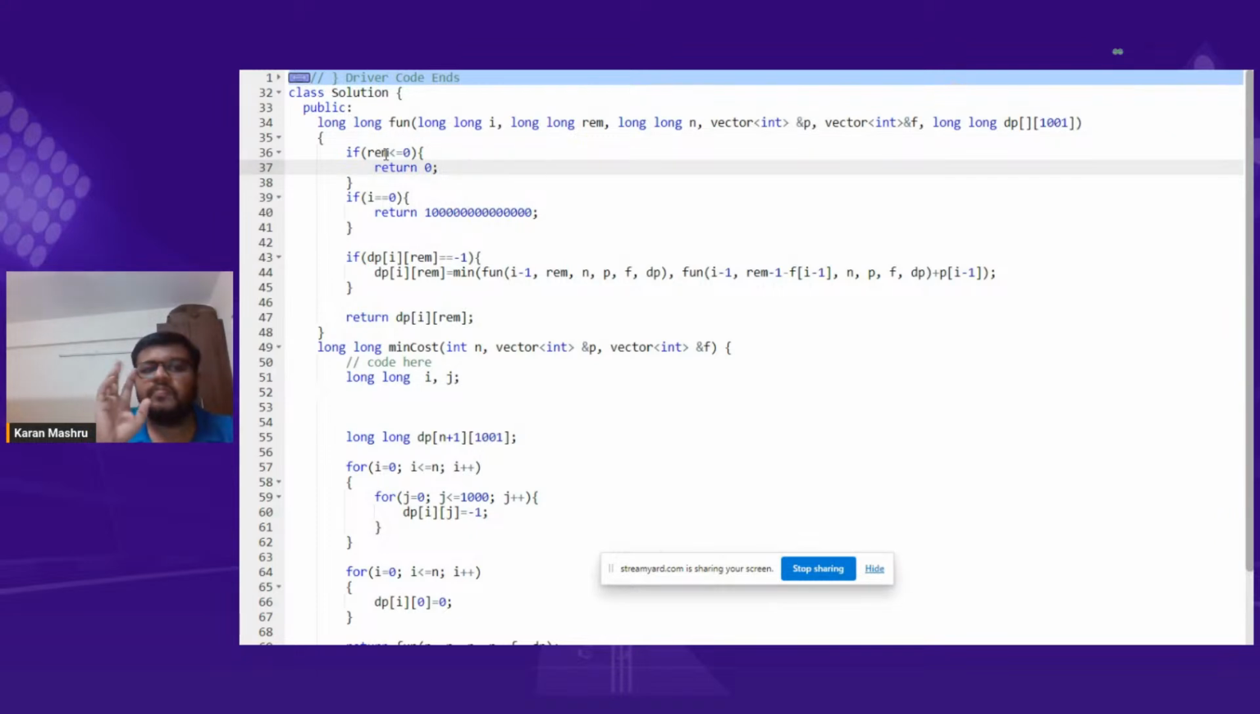I will directly return 0. If i equals 0, it means remainder is greater than 0. That's why we came at line 37. But if i equals 0, I'll return a very big value, that now it's not possible to purchase on this path by this combination.